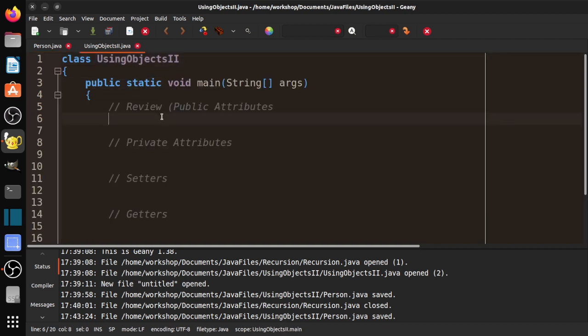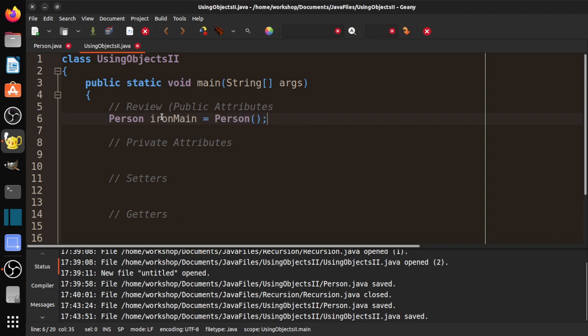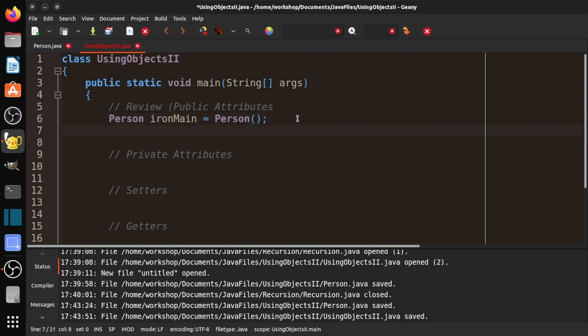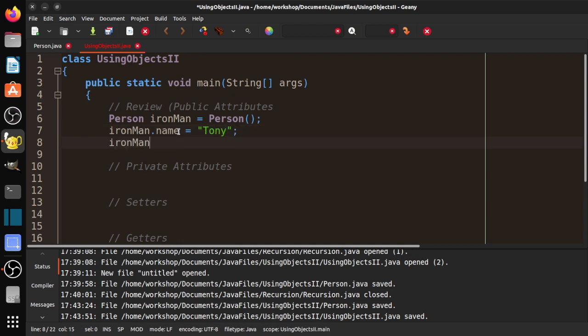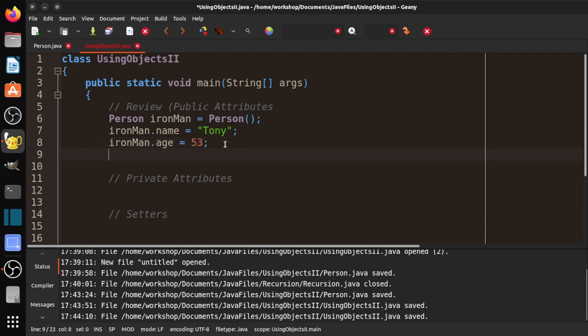Over here, I can go ahead and create a person object. I think the example I used earlier was Iron Man equals person. So Iron Man is a person. Then I can say ironman.name equals, we'll say Tony. And we'll say ironman.age equals 53. And then I can go ahead and print those.